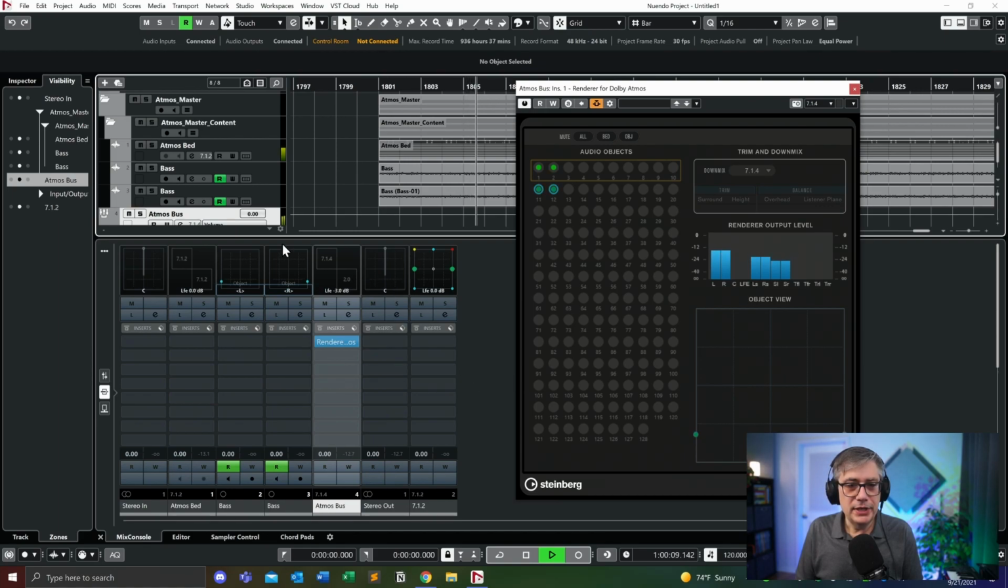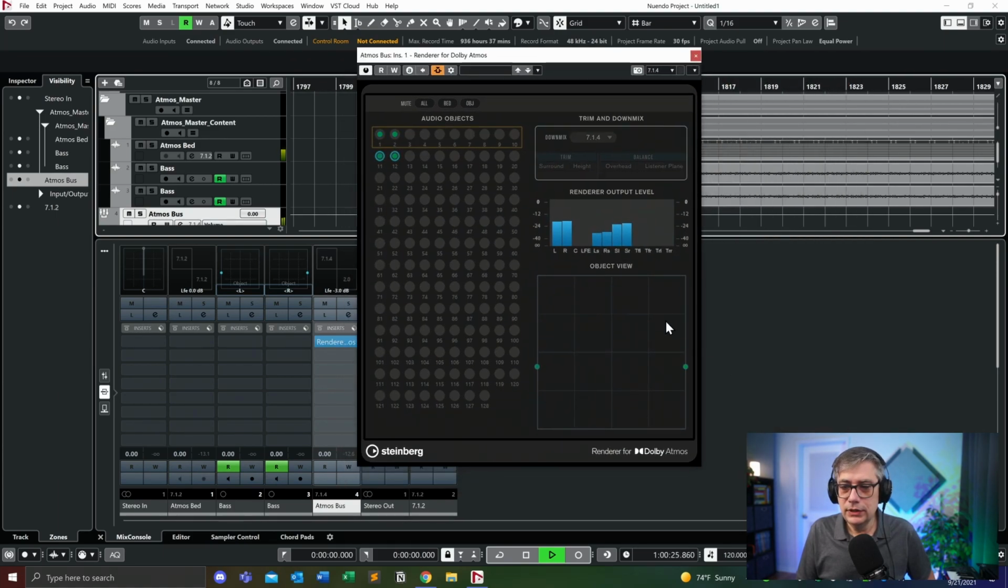Now, you might also see that it exported the automation correctly. So here are the left object and the right object, and they're moving accordingly. We also see that, let me move that here, in the renderer itself. So the automation essentially came with the Dolby Atmos master file, and everything is working exactly the way it is supposed to work.